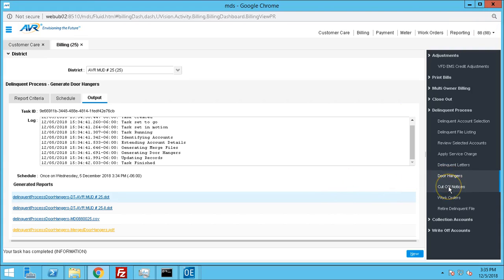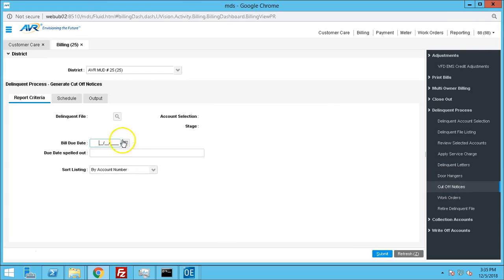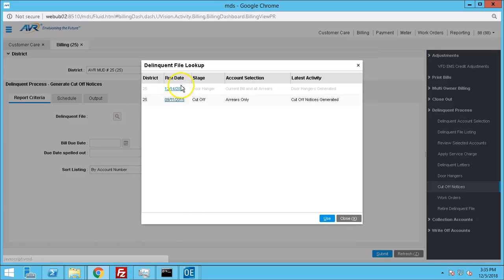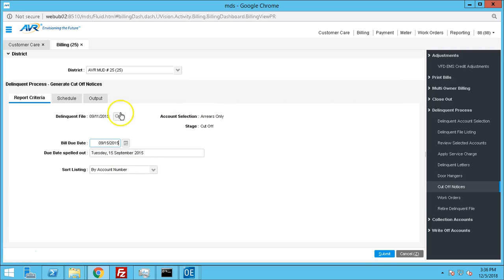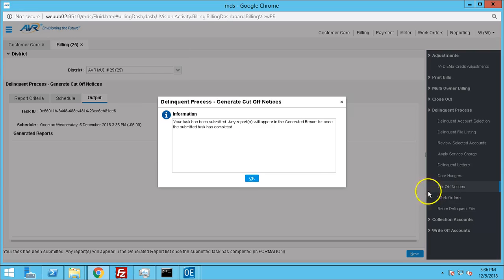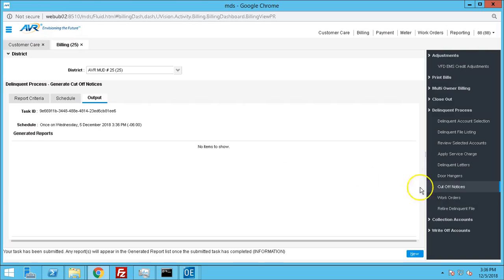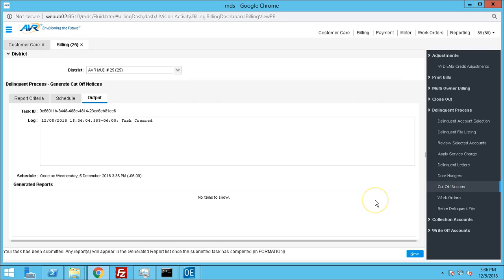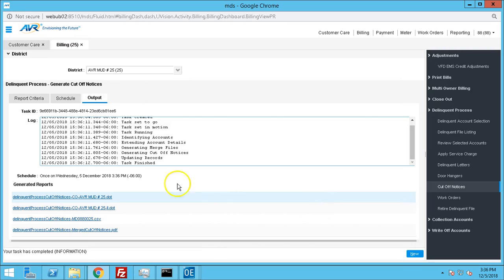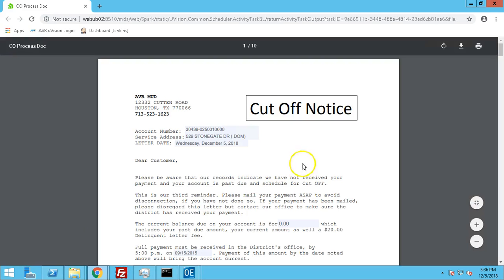Let's go down to cutoff. Okay, selecting the file real quick. See, now that one's grayed out. This one's not. I think I was able to create a good PDF template in this one. Here it is. All my CSV files. Here's my PDF. Okay, here's my letter.